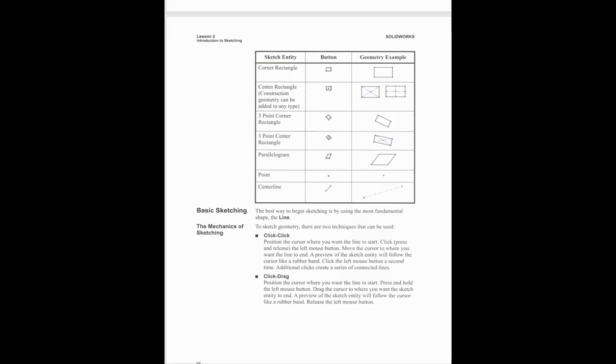We have two basic ways of controlling the sketch entity. We can do a click-click, where we're going to click on one point, and then we're going to let go. We're going to move our cursor over to another point, and we're going to click again, and that's going to create a sketch entity. The other way we can do it is we can click on a first point, hold that left mouse key down, and drag it over to another point, and let it go. And again, we're going to use these in different scenarios, and we'll cover that. But those are the two basic ways that we're going to create a sketch entity.